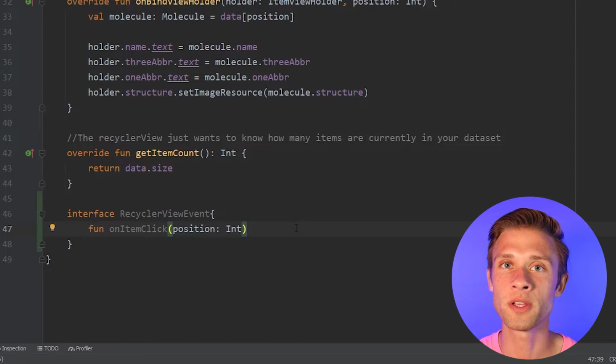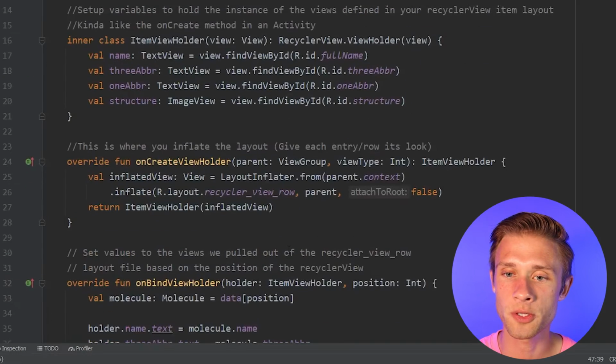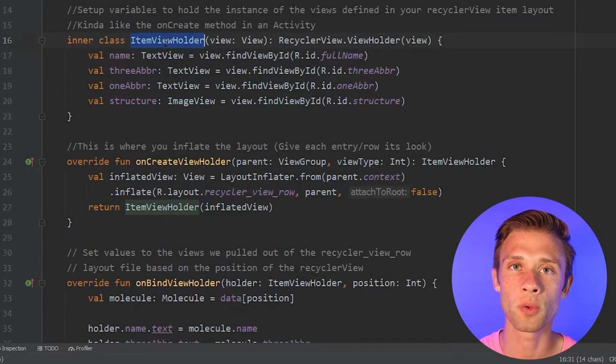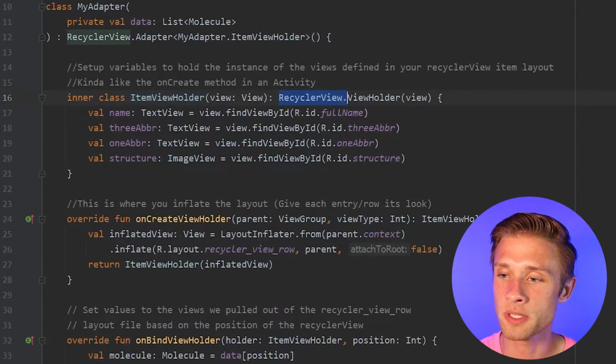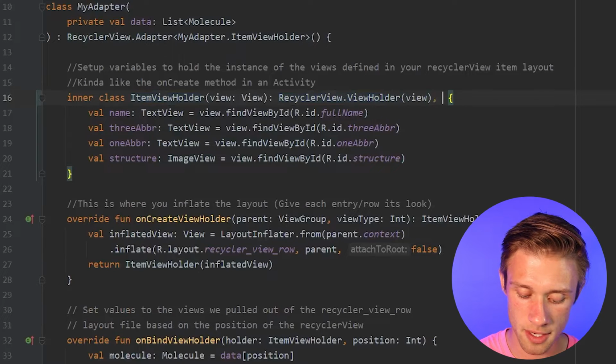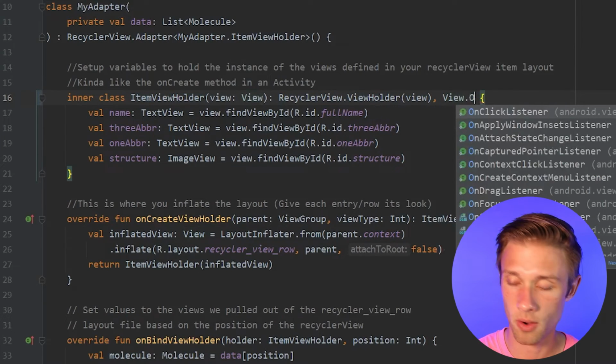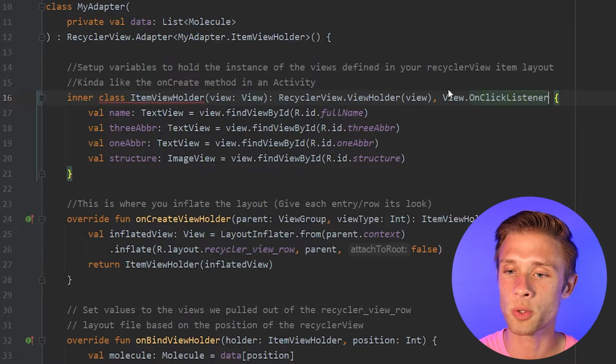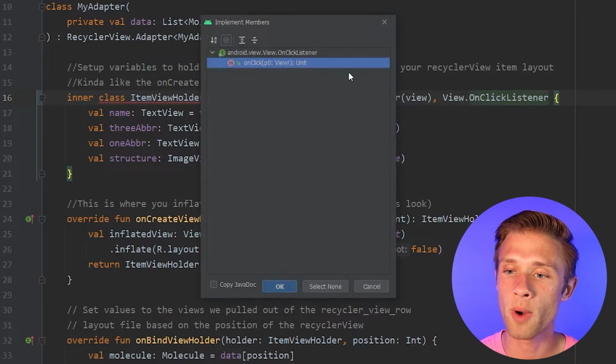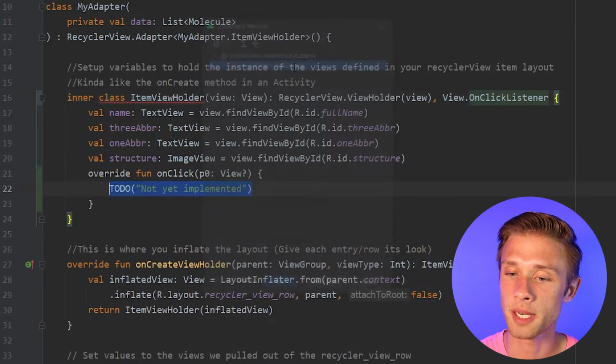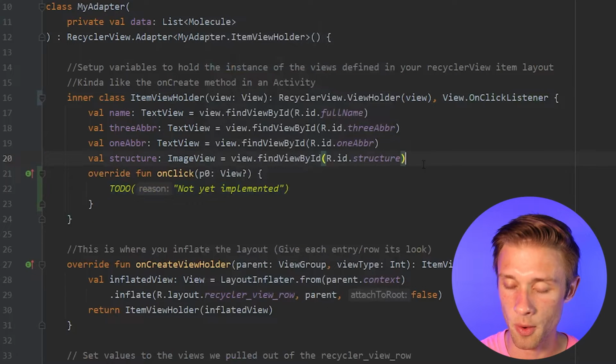Now that our interface is all set up, what I'm going to do is attach OnClickListeners to each of our rows. To do this, we're going to scroll up to our inner class, the itemViewHolder, come past where we extend the recyclerView.viewHolder. And then here, I'm just going to type in view.onClickListener. I'm going to hit Control I, and then we're going to override the onClick method here. So I'm going to hit enter and we should be presented with the following override.